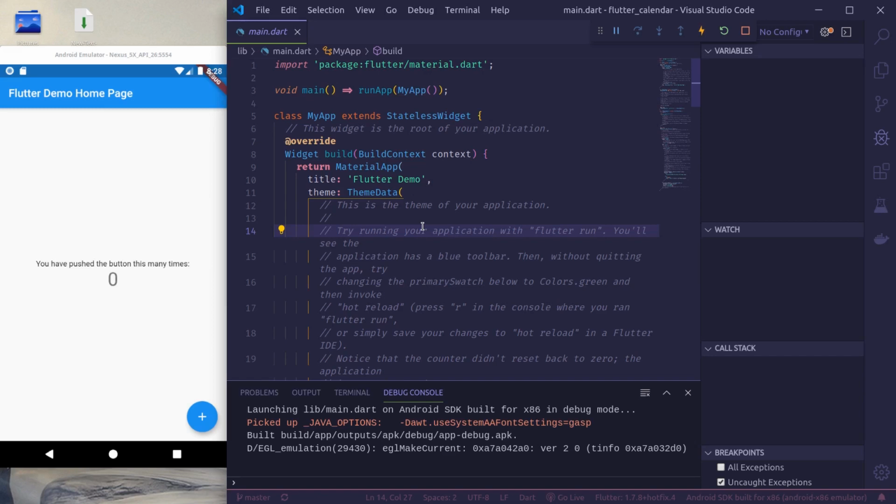Many of our mobile applications require a calendar element. So in this tutorial, we are going to learn how to display and use a calendar in our Flutter applications.